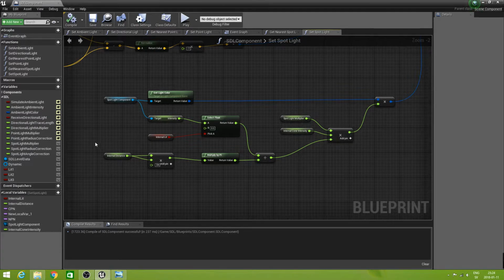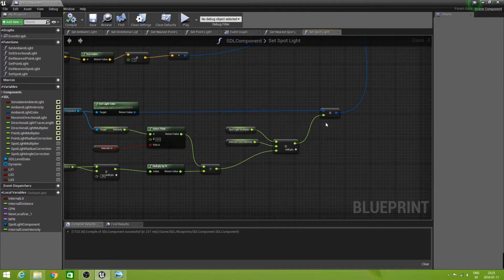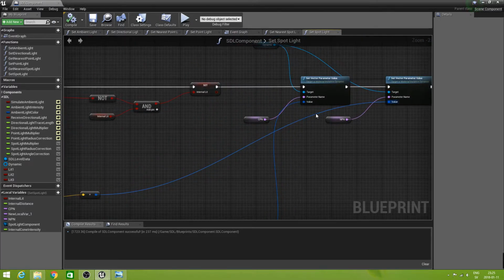So in this bit where we do the inverse squared rule, we now also multiply with this value that is between 0 and 1 for the falloff within the cone, so between the edge of the inner cone and the edge of the outer cone. This will result in a color at a certain intensity, which we set as the vector parameter value.